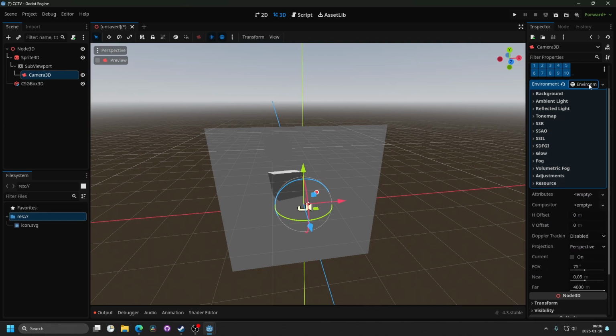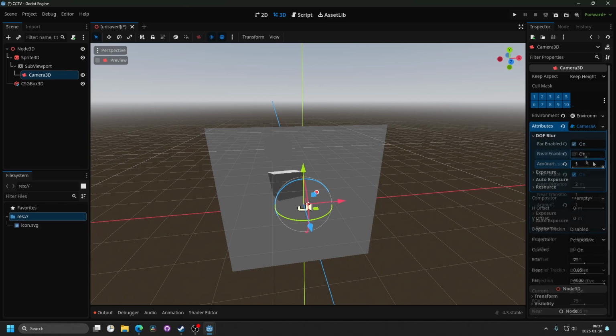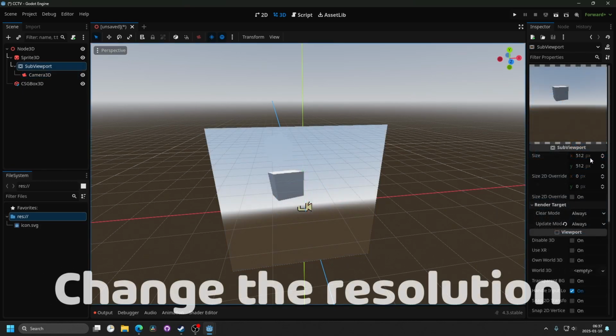You could also make changes to the attributes. And let's add some blur. And now it's a lot more blurry. You may want a blur camera, right, in the SubViewport.